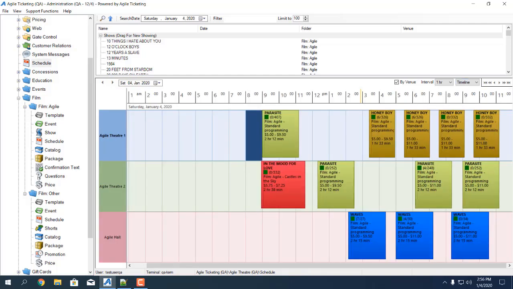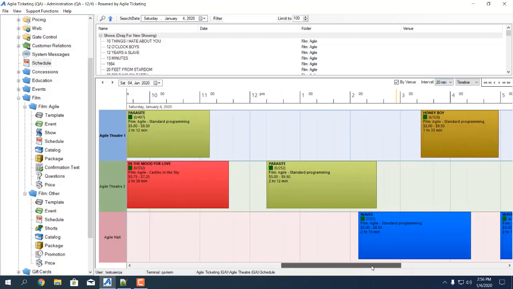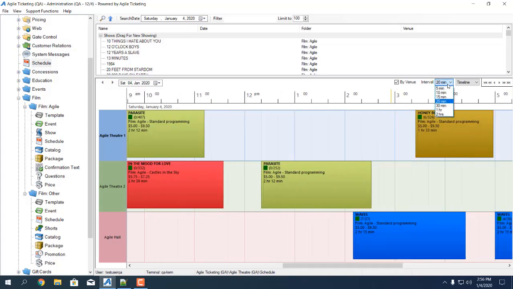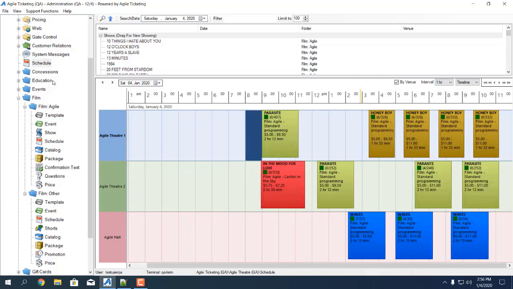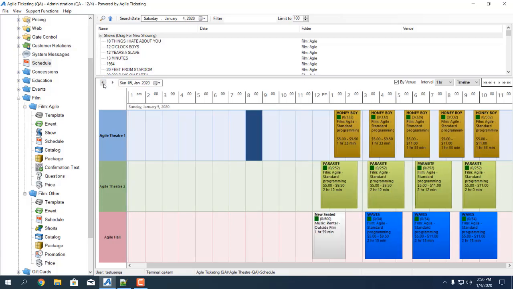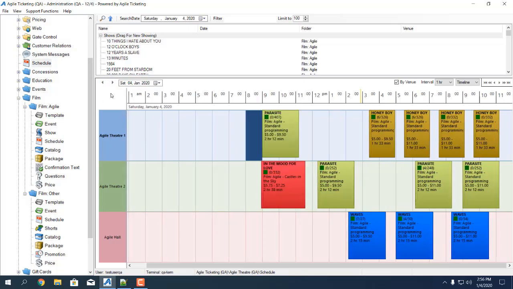We can also adjust the time interval to best accommodate our needs as well. I'm going to change it back to 1 hour as that fits my screen well. So let's dig into the schedule a little bit and set up some show times. I want to set up my schedule for February. We can change the day by clicking the left and right icon, or by changing the date to be something specific. I'm going to set it to February 3rd.